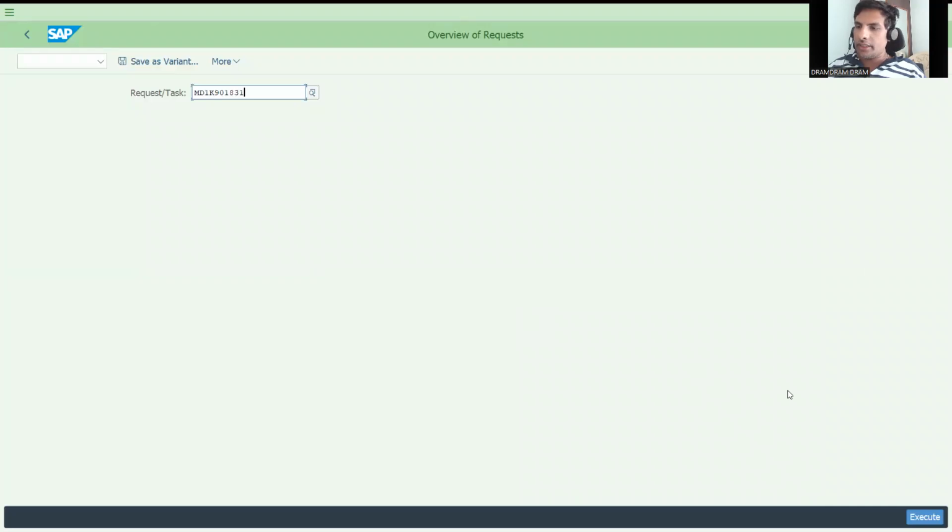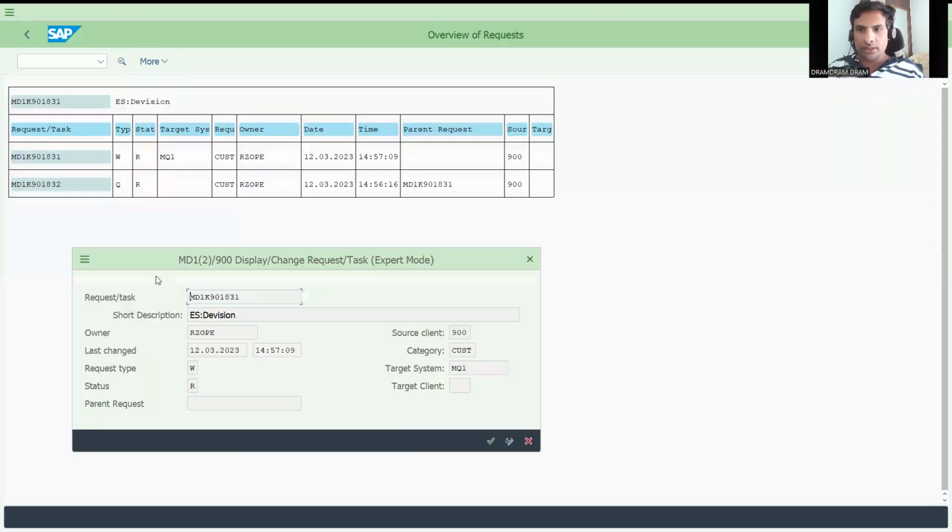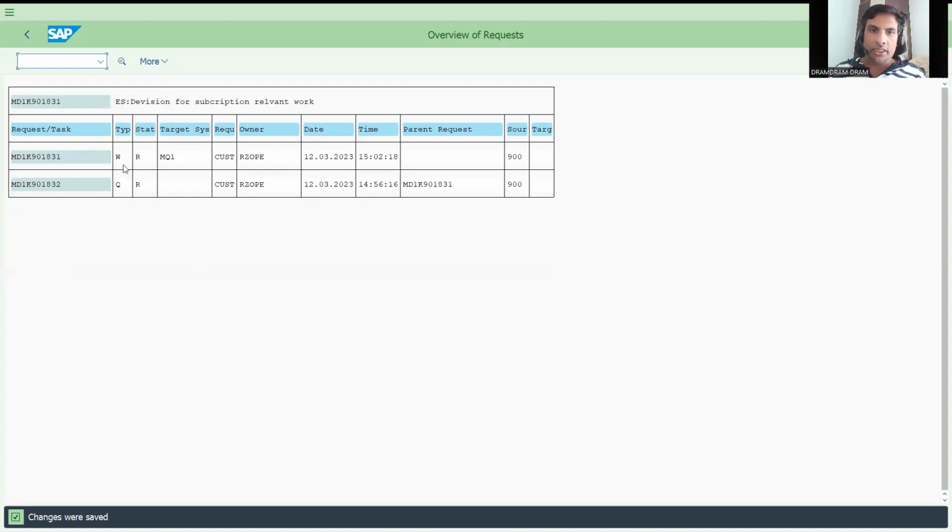Press enter, or click on execute from your keyboard, wherever they give the button. Now see this, this is the thing you are getting. Just double click here. You see, you cannot edit. But you click this display or change button. Division for subscription relevant work. This is meaningful for your customer also, so later when your team leader or someone comes back, or you realize that it is useful for you.